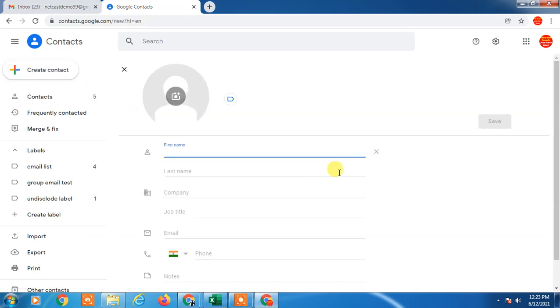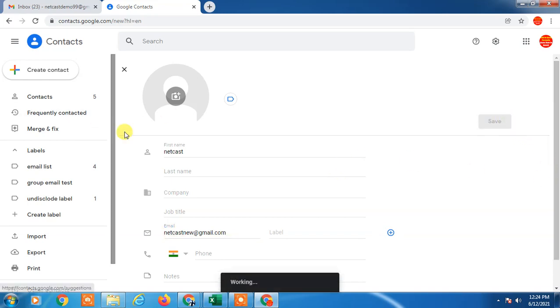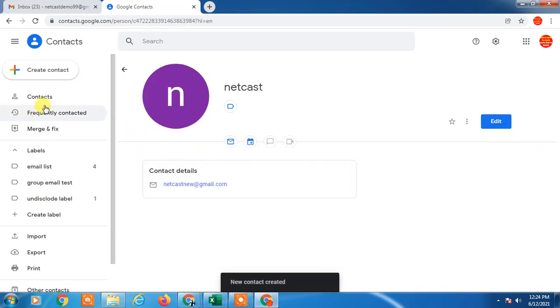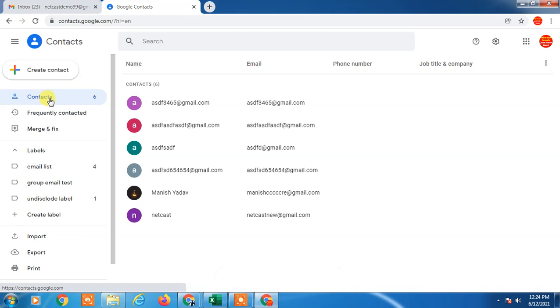Like if I add a contact like netcast email id, netcast new, just save it. So click on Contacts again.